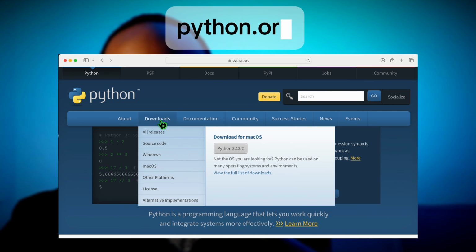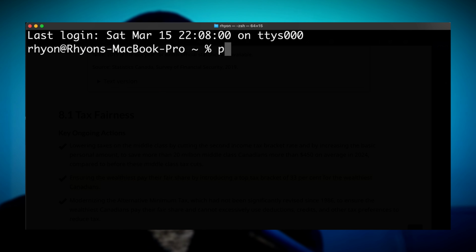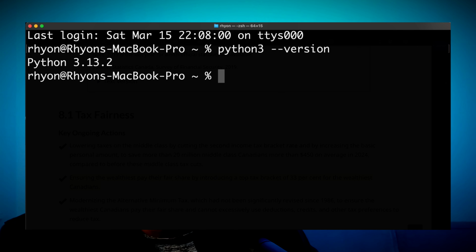If you get an error though, go to python.org and download the latest version and install it. Follow the instructions on the website. After reinstalling, reopen Terminal and type in the command again: python3, then a space, then --version. Then hit enter. You should get confirmation that you have Python installed.